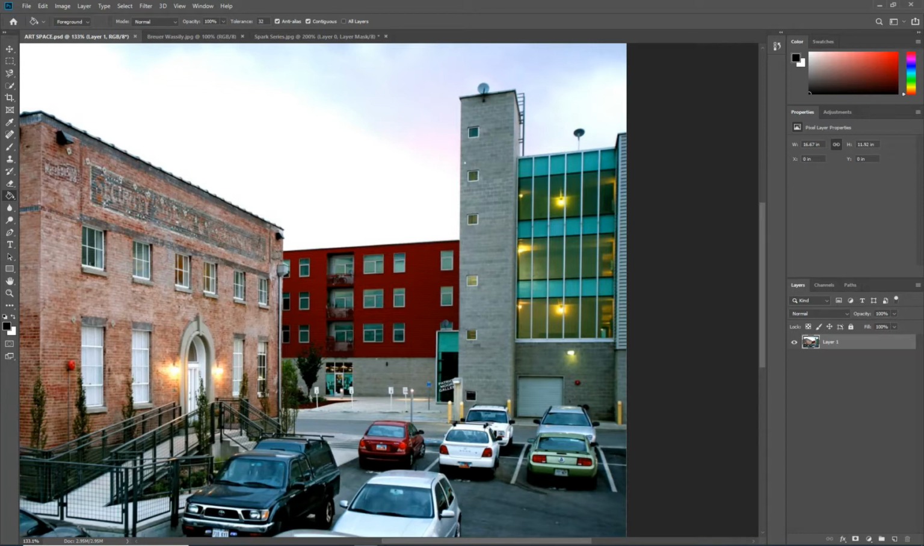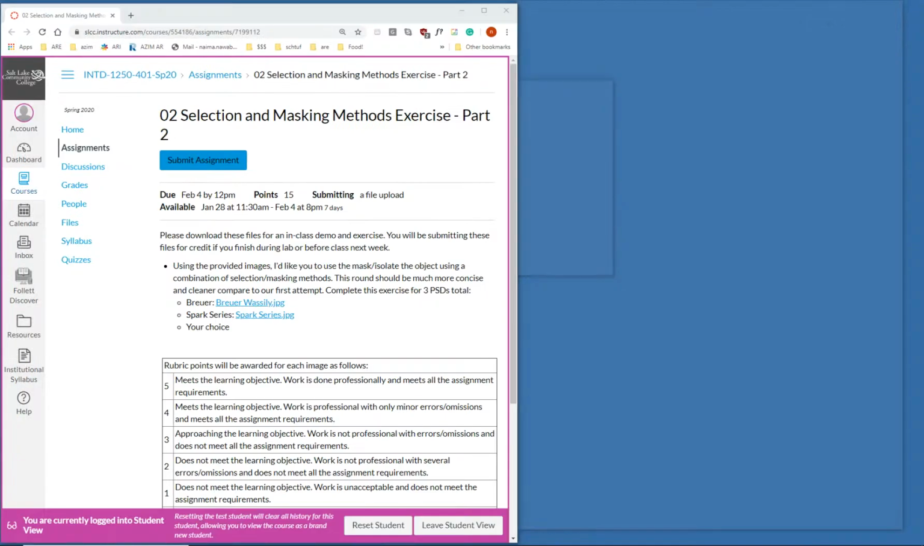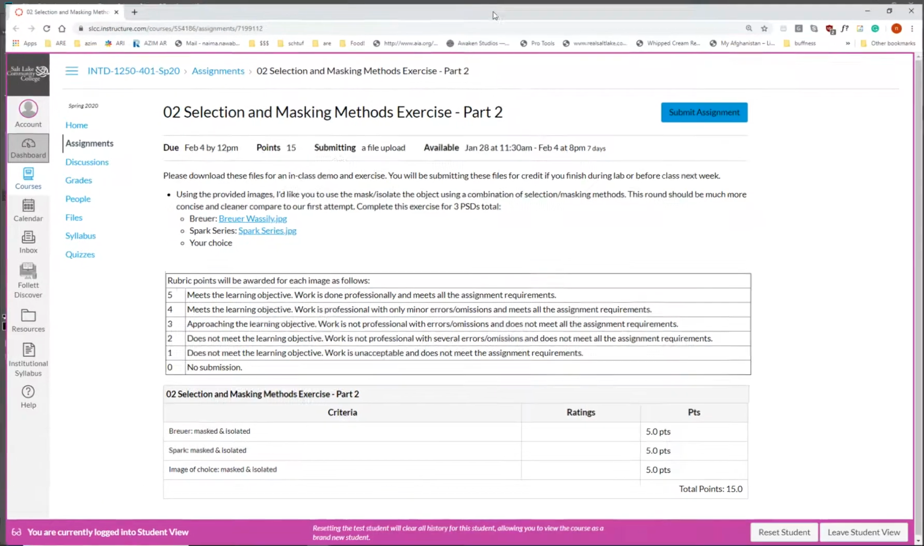Now before you go, it just depends on when you get your work done, but don't forget to submit these 3 files before you go.